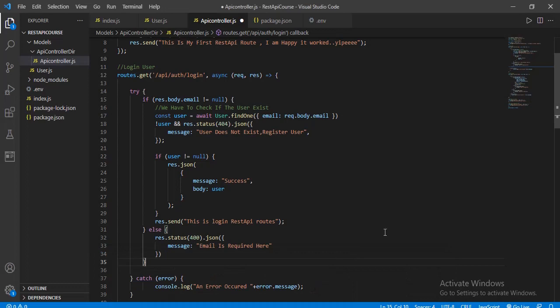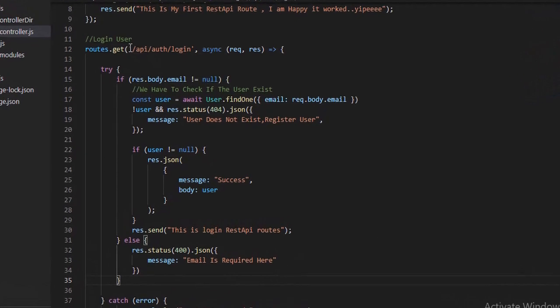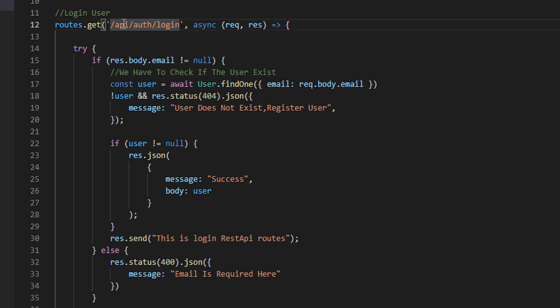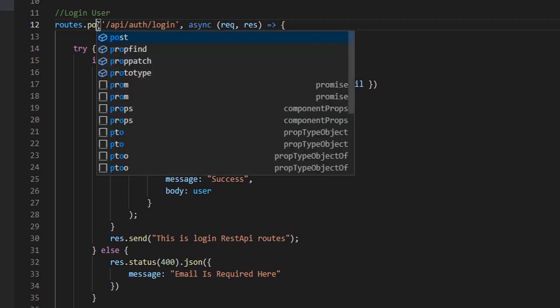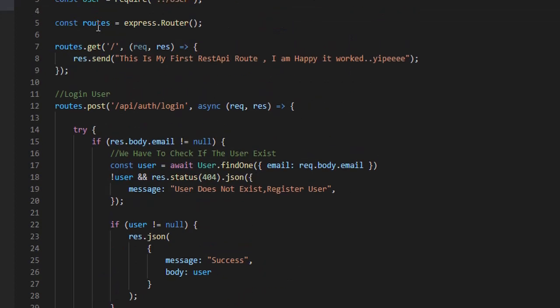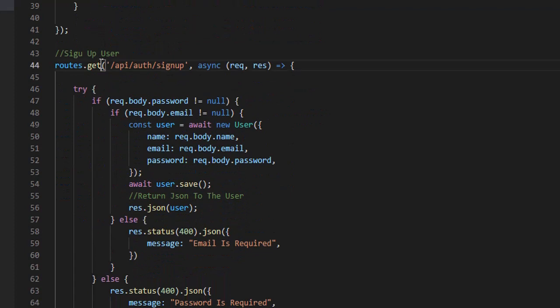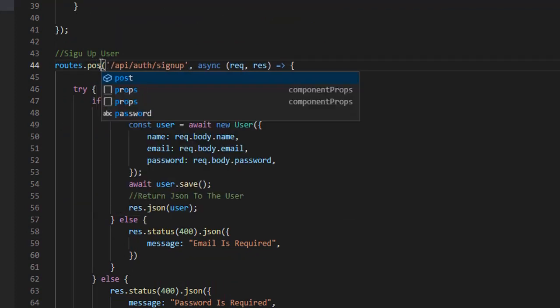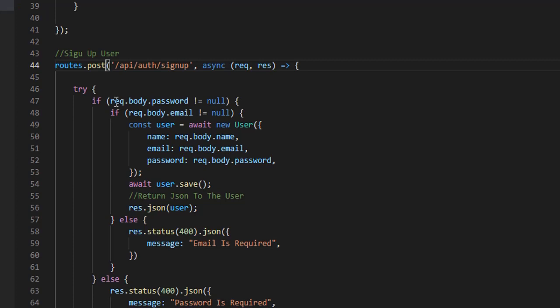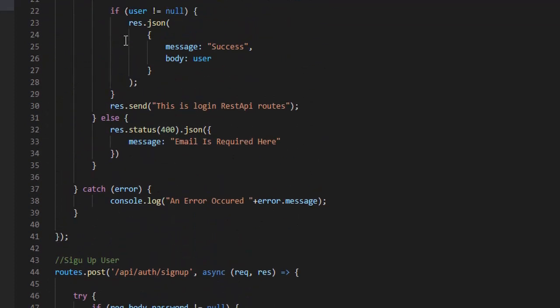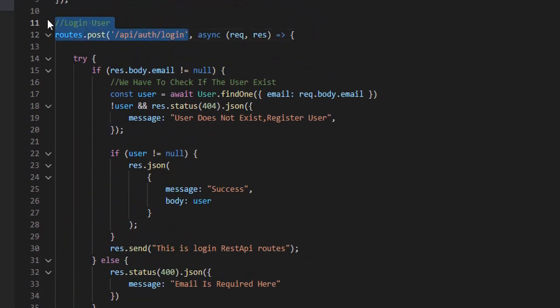So getting back to my VS Code, first of all, we're going to start with the API endpoints, login and sign up. Before that, we have to change the GET. Remember to change your GET to POST. This is going to be a POST request, and we're going to do that for both login and sign up. So now we're going to send a POST request to this endpoint with the necessary parameters. This is login and all of that.